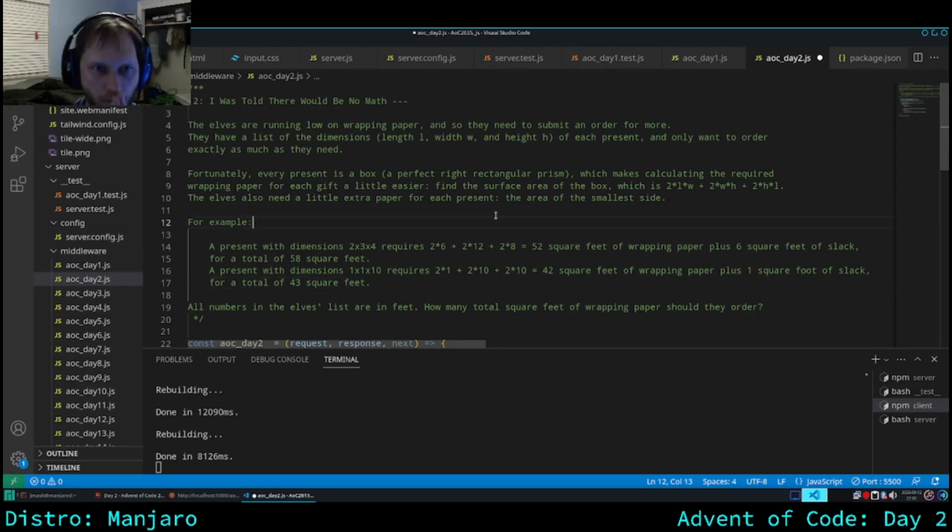Okay. The elves are running low on wrapping paper, and so they need to submit an order for more. They have a list of the dimensions, length L, width W, and height H of each present, and only want to order exactly as much as they need. Fortunately, every present is a box, a perfect right rectangular prism, which makes calculating the required wrapping paper for each gift a little easier. Find the surface area of the box, which is 2LW plus 2WH plus 2HL. The elves also need a little extra paper for each present, the area of the smallest side.